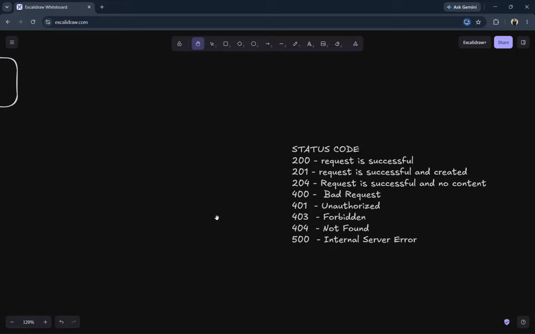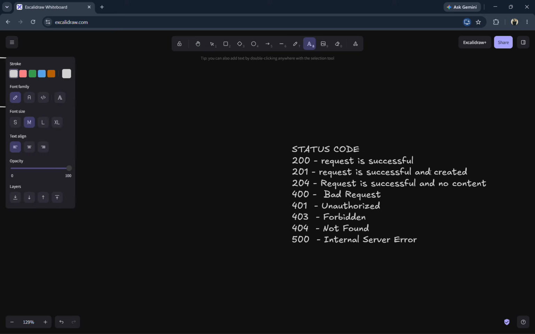The popular status codes in REST API are: 200, request is successful. 201, created. If something is created, 201 is shown, and if the request is successful, for example, if you are fetching a user, it is successful but not creating anything, so that is 200. 204, request is successful and no content. That means you are sending a request, but it is not returning any content.